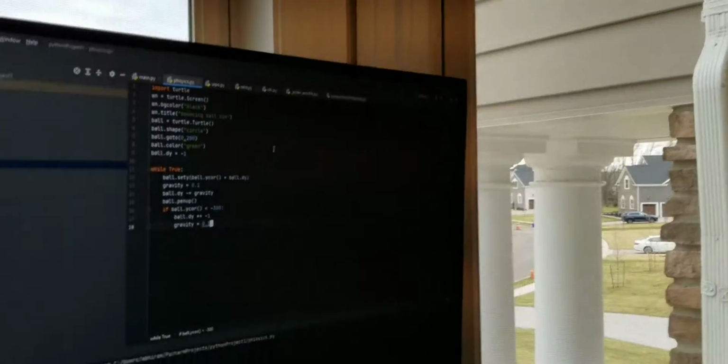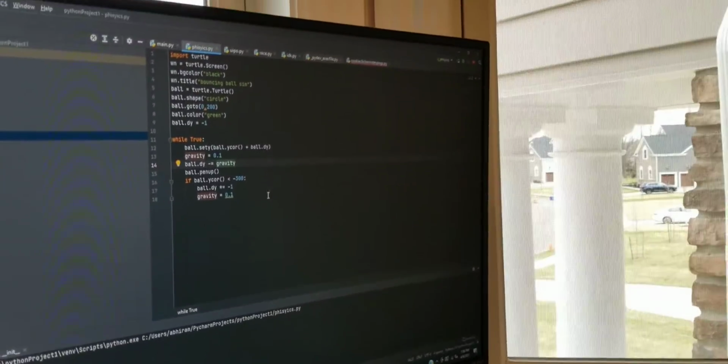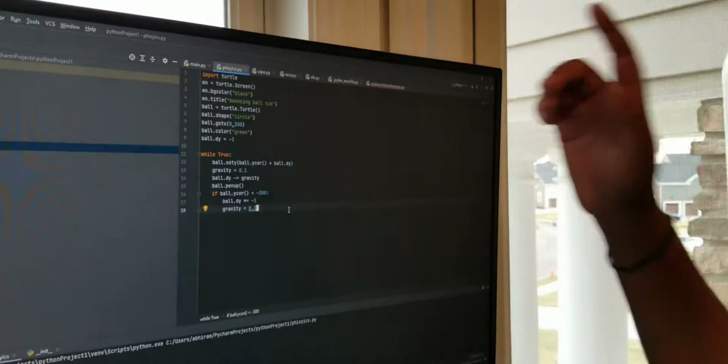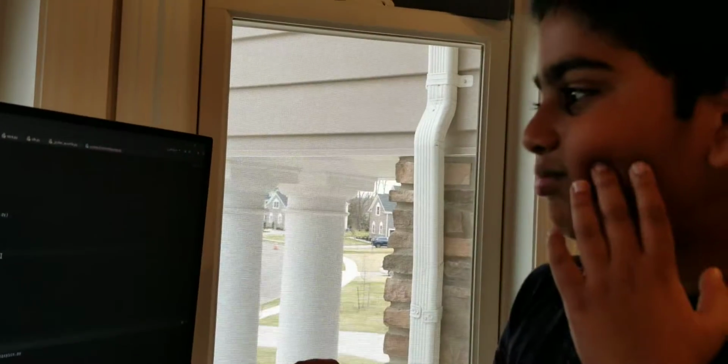I always mess this thing up because of my order, and I just broke my thing. I didn't break it, thank God. But then making gravity, I put it in the wrong order.